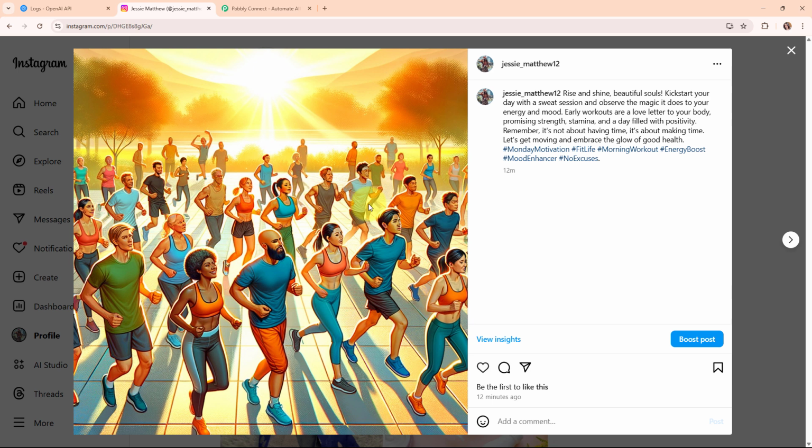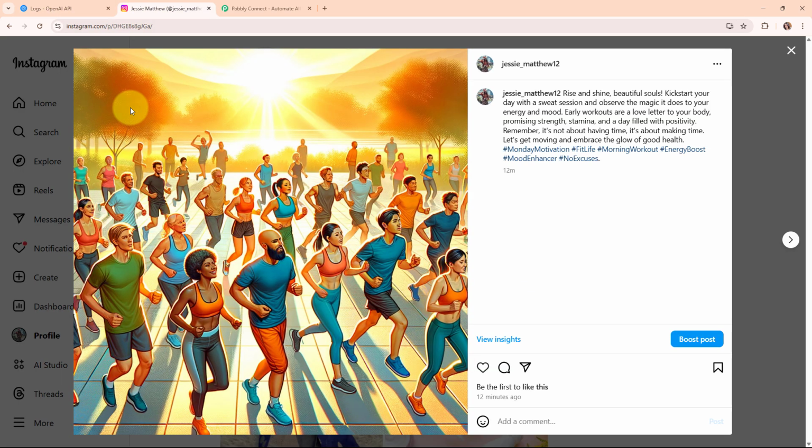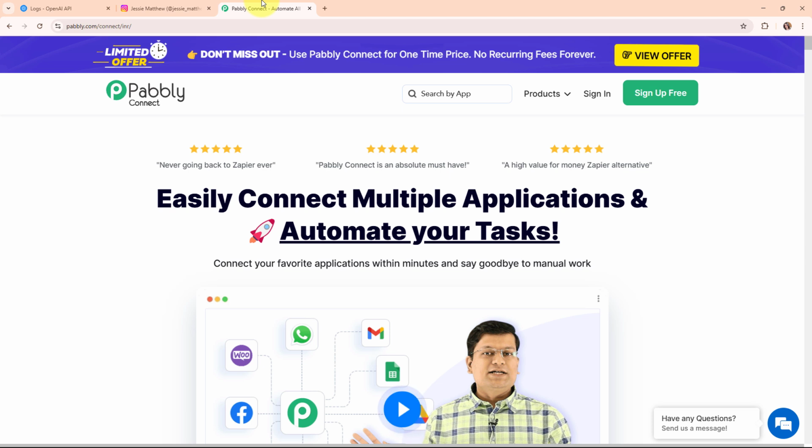Okay, so here in this video, we are going to learn how you can use the AI agent to automatically create and share Instagram posts on your Instagram account. We are going to use an AI agent, that is OpenAI's ChatGPT, to generate our Instagram post, and then automatically it is going to be shared to your Instagram handle at a specific time every day. To build this automation, we are going to connect our OpenAI account with our Instagram account using an automation software named Pabbly Connect.